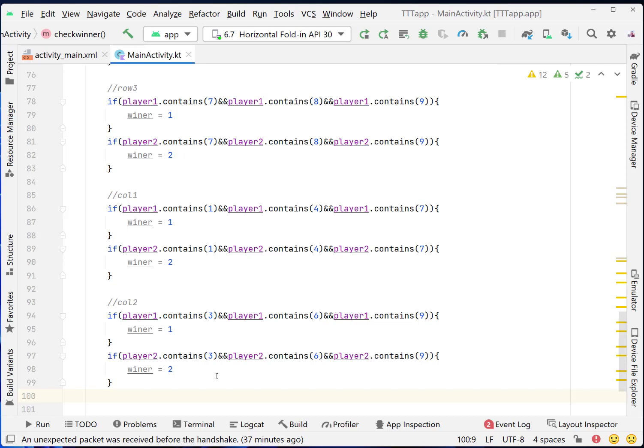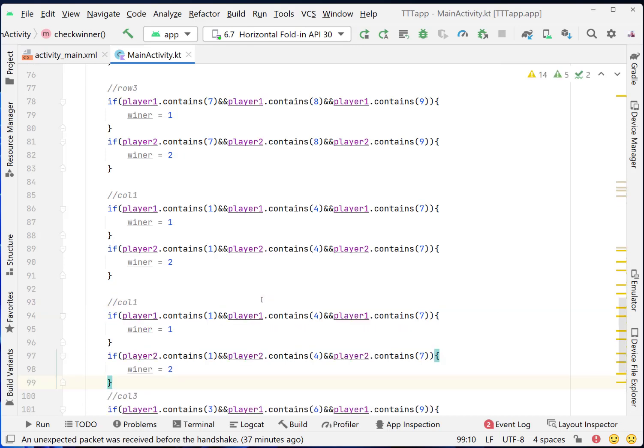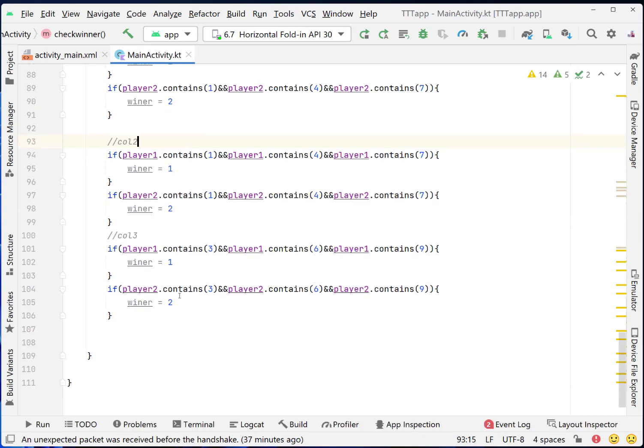Here, sorry, I changed that one. This will be column 3. Look, I made a mistake. But you need to be careful about this one, because this will be the second column. I forgot it.